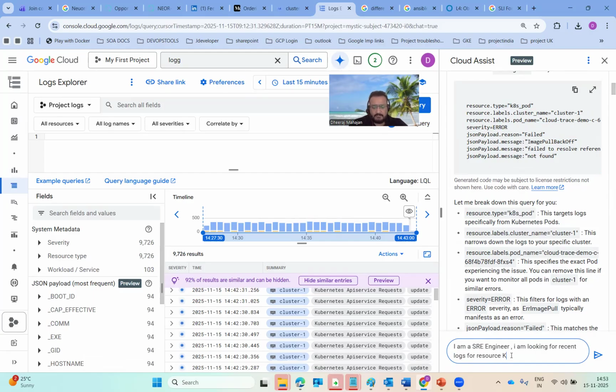Resource. One second, let me see if I am able to copy or not. Let me copy here, else you can type it, no worries. Let me see if it's able to copy. No, okay, no worries. Resource k8s_pod and cluster name is cluster-1. Cluster_name is cluster-1.